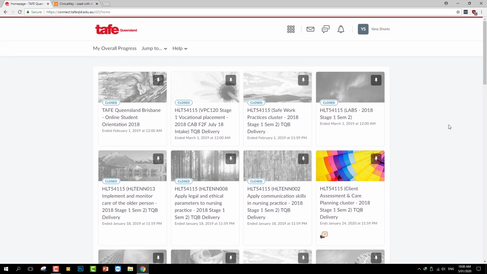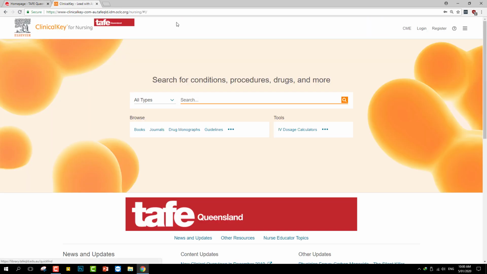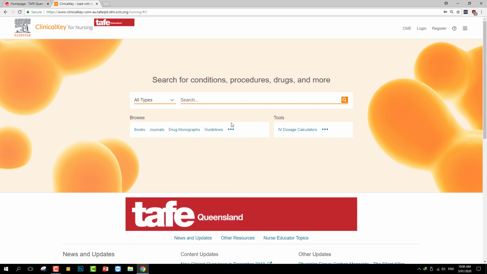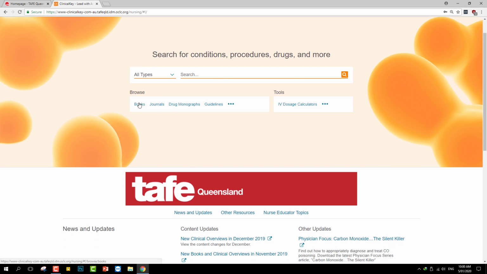The second database that you will be using when you do your assessments, in terms of information, is something called Clinical Key for Nursing. Clinical Key can be used by all medical professionals, including doctors. Here you will have books, journals, clinical trials, guidelines, nursing scales, and all of this type of research and materials. Here you can type what you're looking for, or you can just browse.